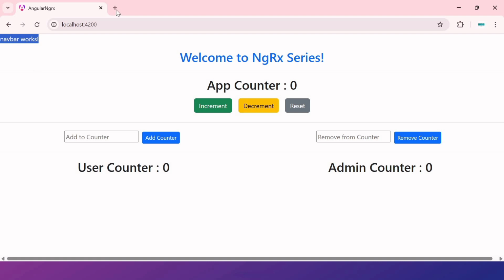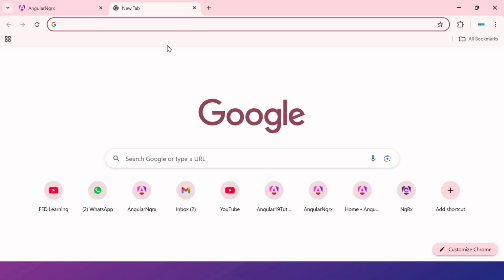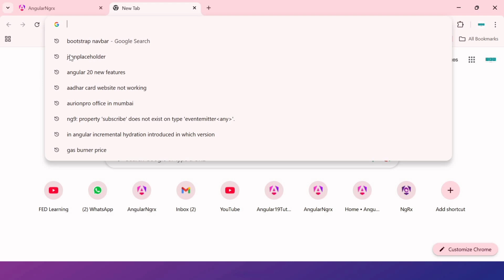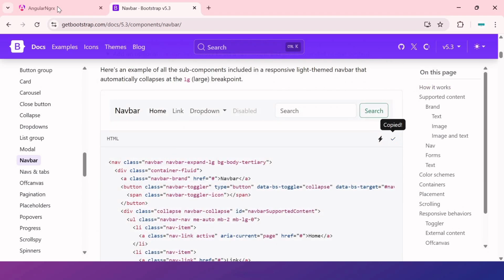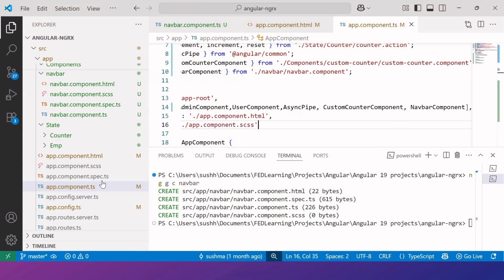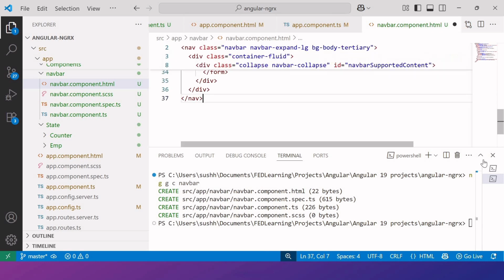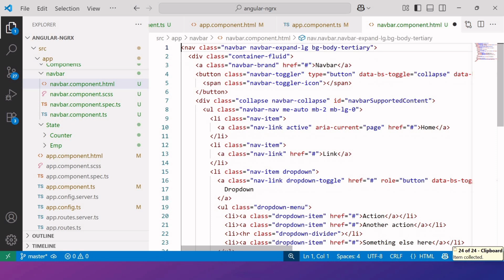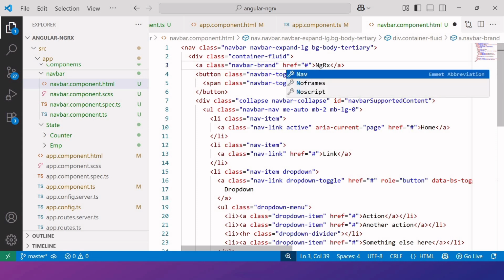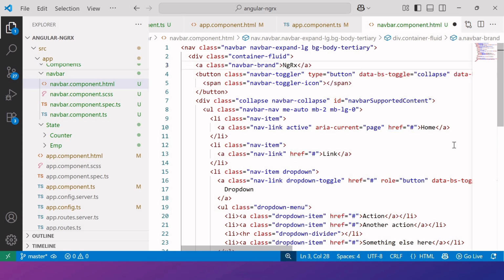And since we have already installed Bootstrap, we will use a Bootstrap navbar. So here I'll search Bootstrap navbar and I'll click on this version 5.3, and then I'll copy this first example and paste it into our navbar component.html file. Okay. Then I'll make some modifications as per our need. I'll remove this selector, and then instead of navbar here I'll write NgRx. I'll remove this href hash.